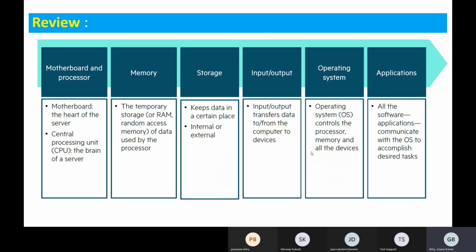And let's recap quickly what are the main components in our server. The main components are motherboard and processor, memory, storage, input output, operating system, applications. So our motherboard is like the heart of the server, and the CPU is the brain of the server. And when it comes to memory, it's temporary storage of data used by the processor.